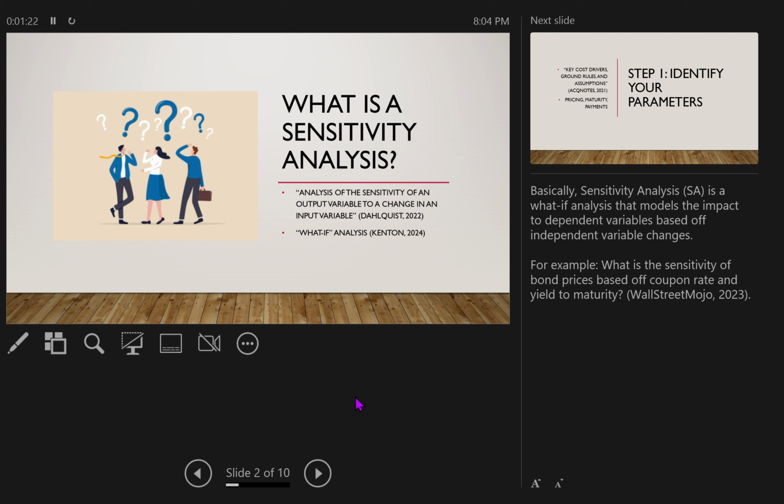So, you're probably wondering, what is sensitivity analysis? Basically, SA for short is a what-if analysis that models the impact to dependent variables based off independent variable changes. For example, what is the sensitivity of bond prices based off coupon rate and yield to maturity? And this is from Wall Street Mojo 2023.